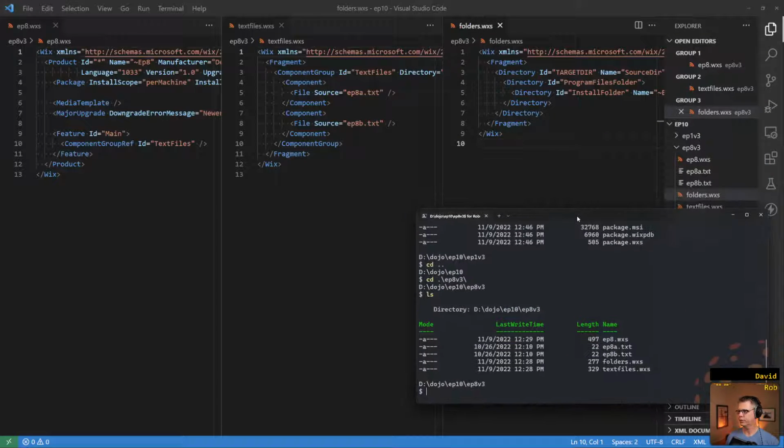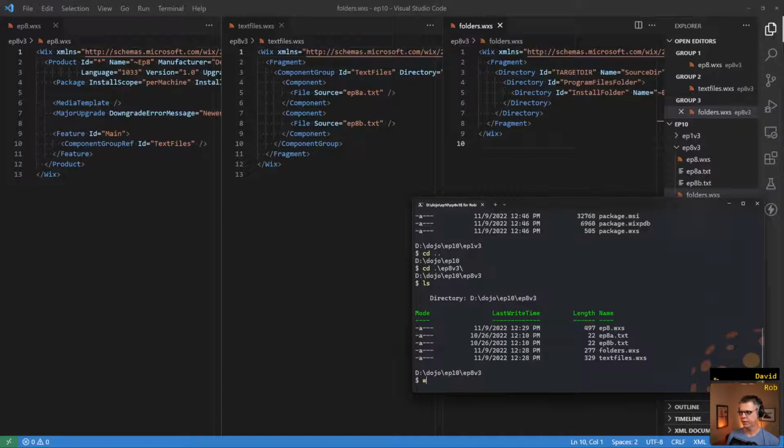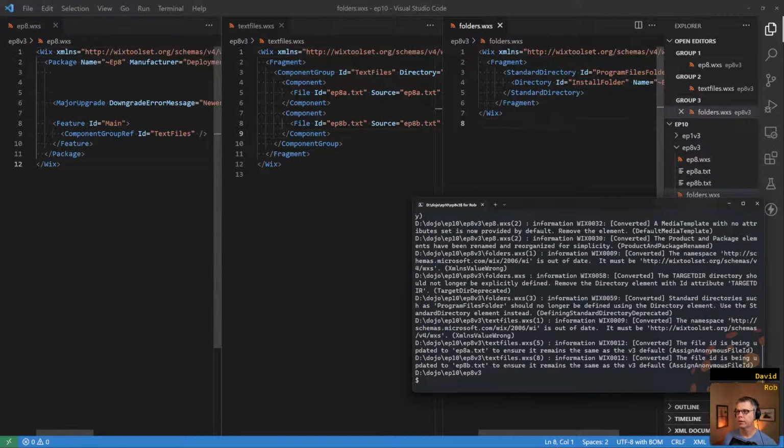Slide him down a little bit so we can see the work while it does it. WiX convert star.wxs. Okay, it's going to modify these files in place. Here we go. Ready? 1, 2, 3. Boom.